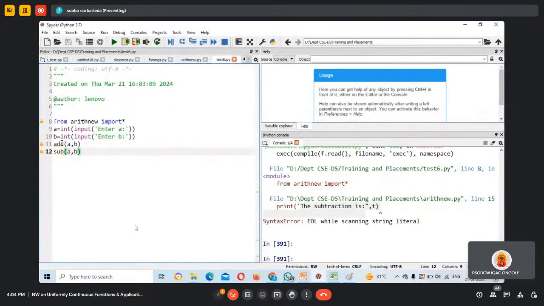This is the module that I have created. This is the program that I am using. This is my module which I have created that contains the functions that I have defined.